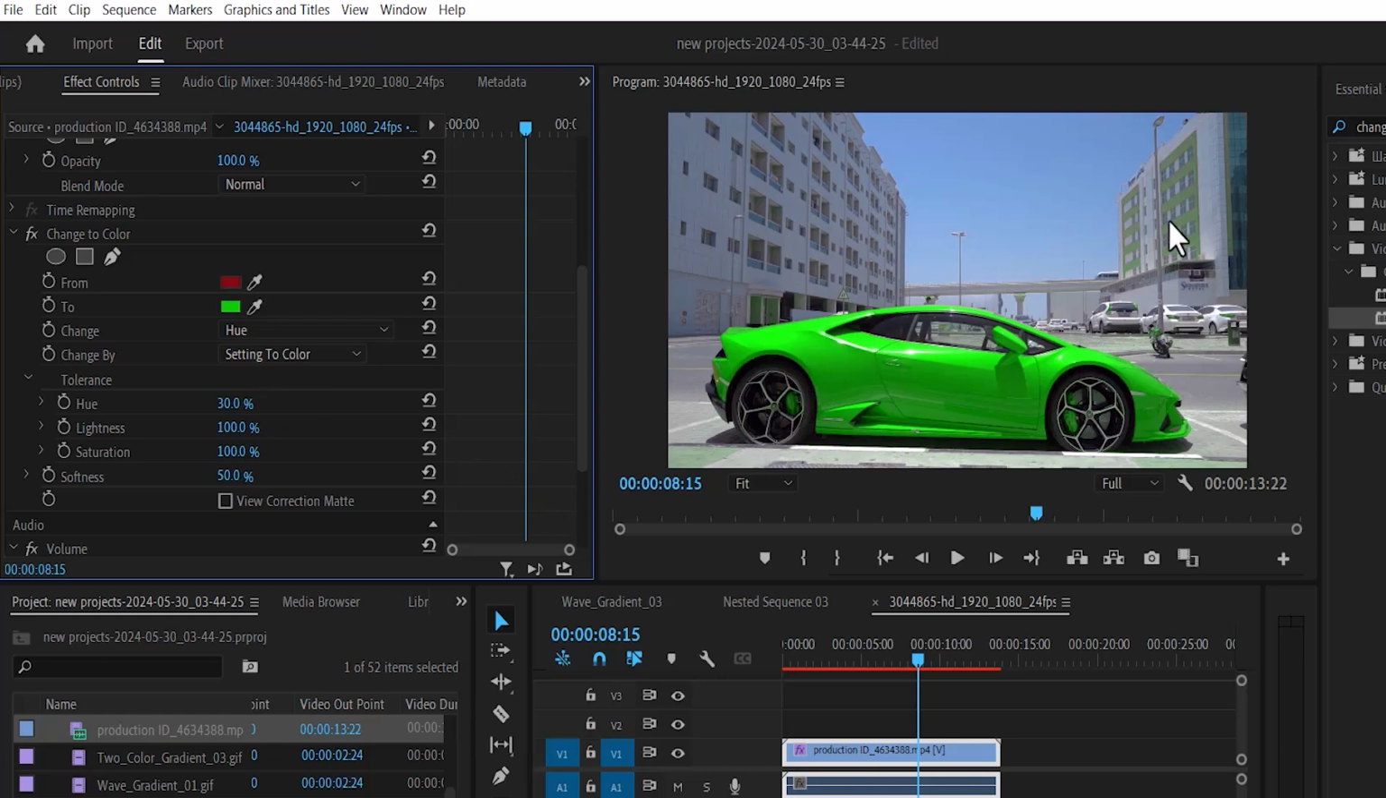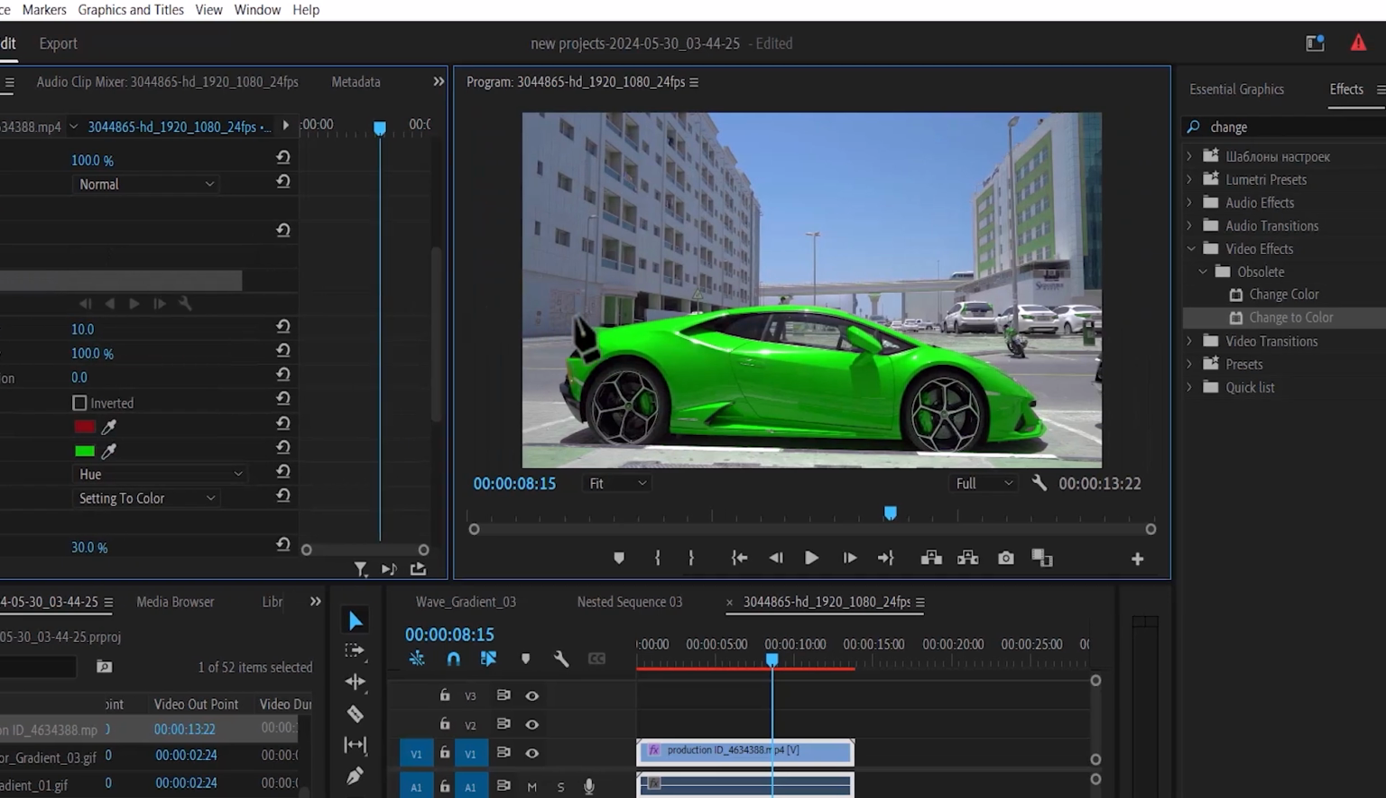Now to fix the spill over this building, what you need to do is come over to this mask tool under Change to Color and select it and build a mask around your subject over here. And this is going to eliminate any color change in the surrounding. And as you can see, the color of the building and the colors of the cars have turned back to red.